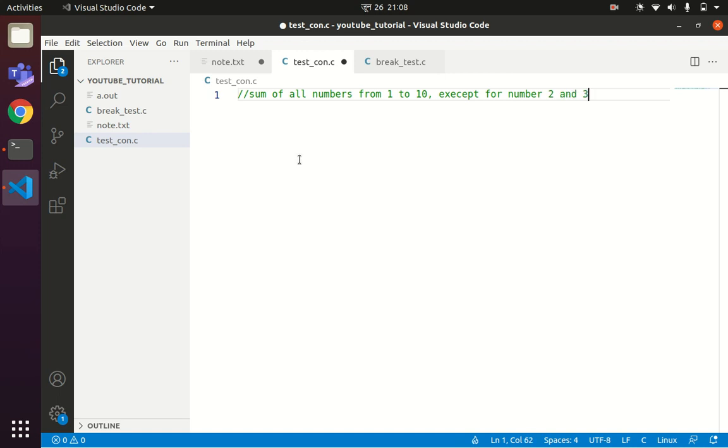What I'm trying to do here is find out the sum of all the numbers from 1 to 10, but while doing the sum I do not want to add the numbers 2 and 3 to the result. So it will be something like this: 1 plus, I want to skip 2, I will not add 2. I do not want to add 3 also. Then 1 plus 4 plus 5 plus 6 plus 7 plus 8 plus 9 plus 10. So I want to find the sum of all the numbers except 2 and 3. You can achieve this type of functionality using the continue statement. So let us write the code for that.